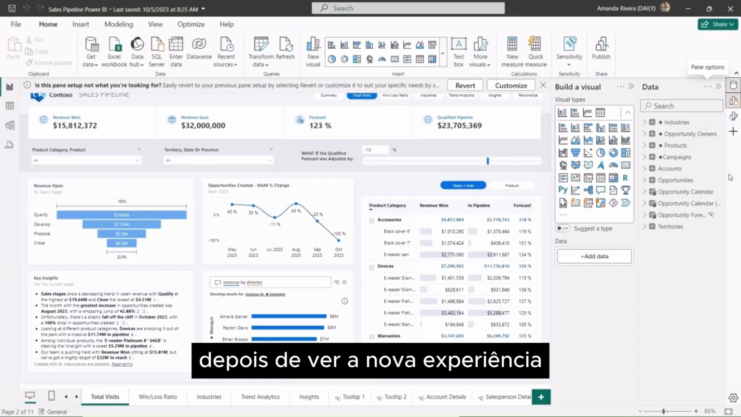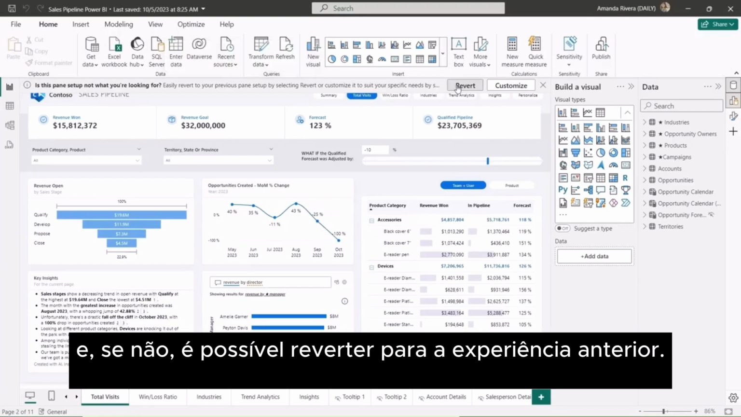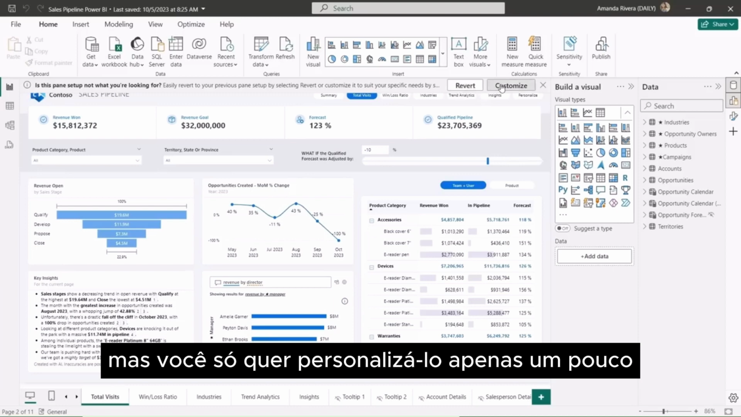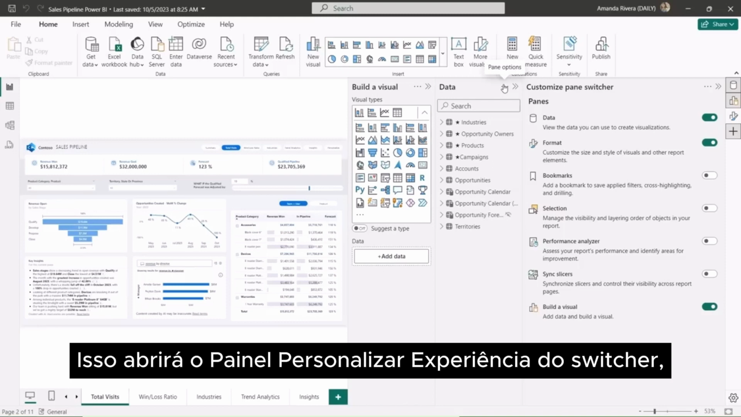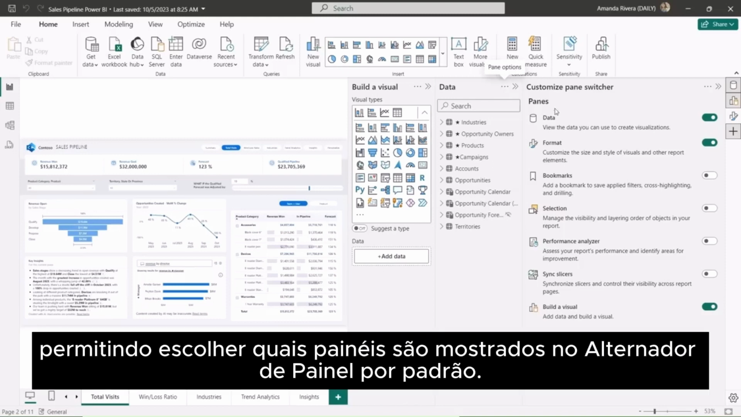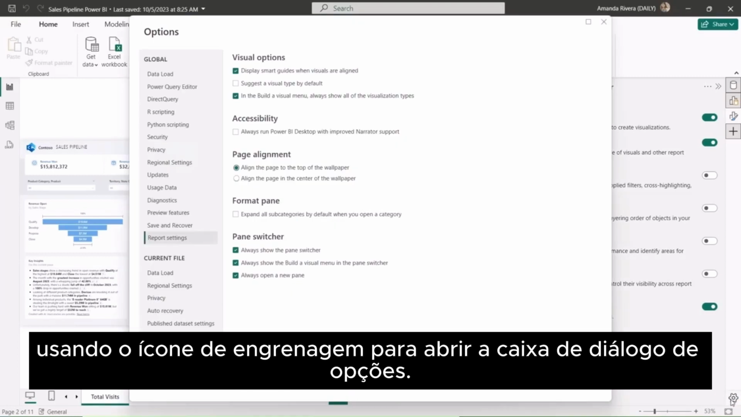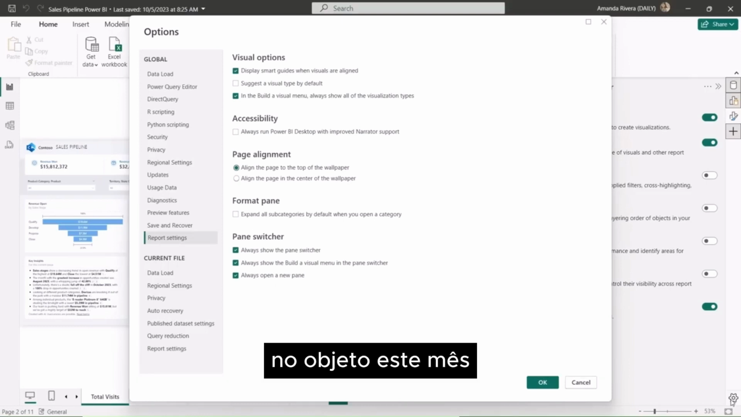After seeing the new experience, you'll also see that you have this banner where you can decide, if this experience didn't meet your needs, you can always revert it. Or if it's really close, but you just want to customize it just a little bit, you can use the customize option. This opens up the Customize Pane Switcher experience, which lets you pick out which panes are shown in the pane switcher by default. You can also easily jump in using the gear icon to the Options dialog to configure any of the other settings further. We've also made a few other updates to on-object this month.